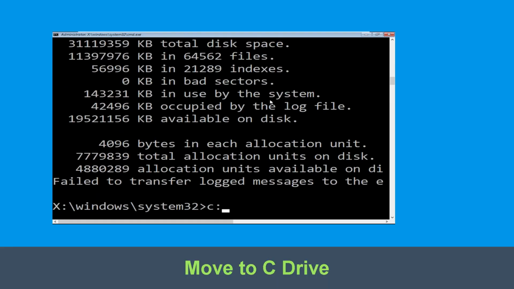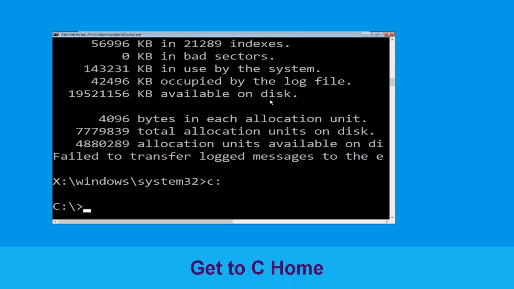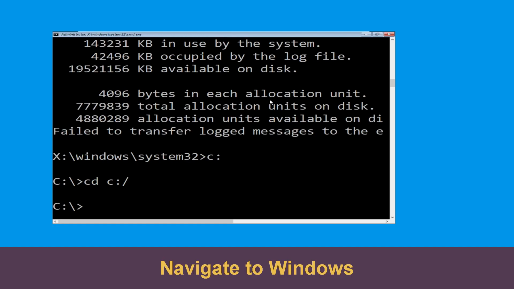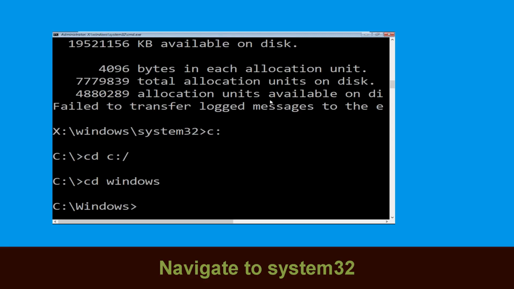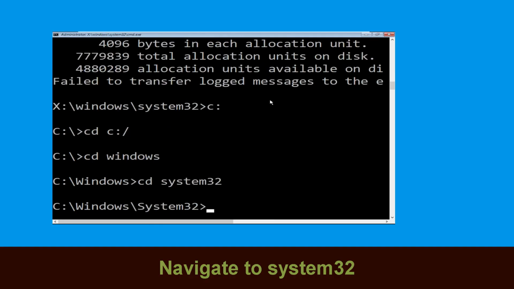Type c:, then hit enter. Then type cd space c:/ and hit enter. Type cd space Windows and simply hit enter to execute the command. Now type cd space system32 and we need to execute this command. For that, simply hit enter.